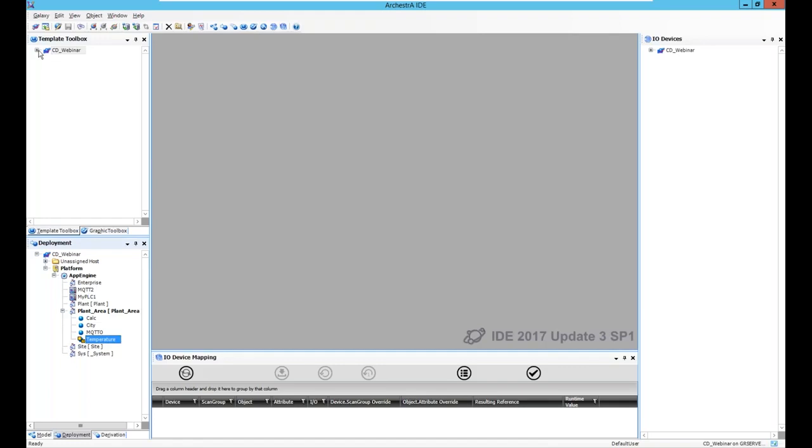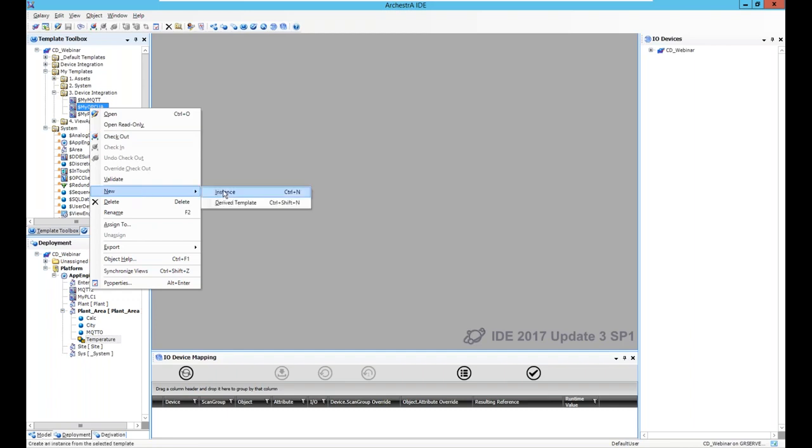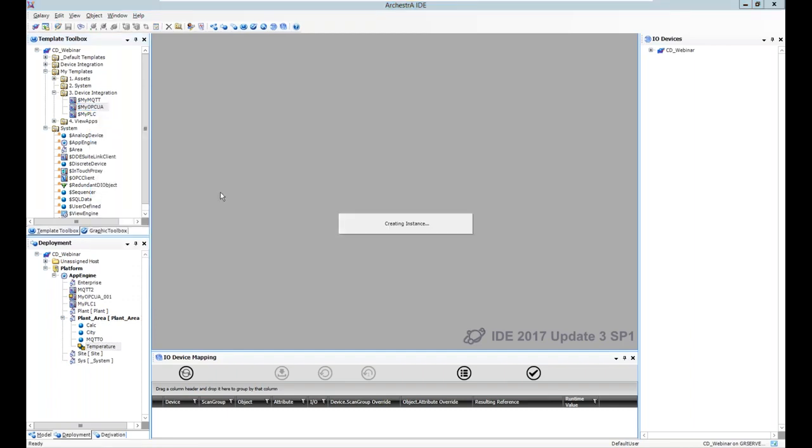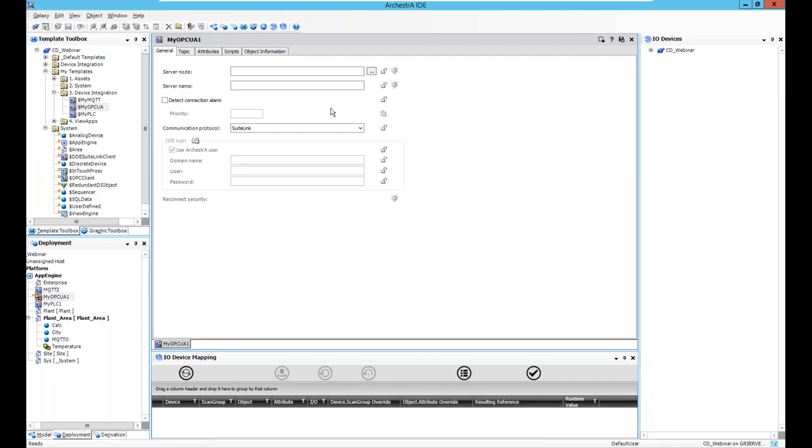So first, let me create a device integration object. This is an empty one, new instance. And I'll name it my OPC UA 1. Double click. As any normal device integration object, same configuration. So what is the server node? In my case, it's localhost.